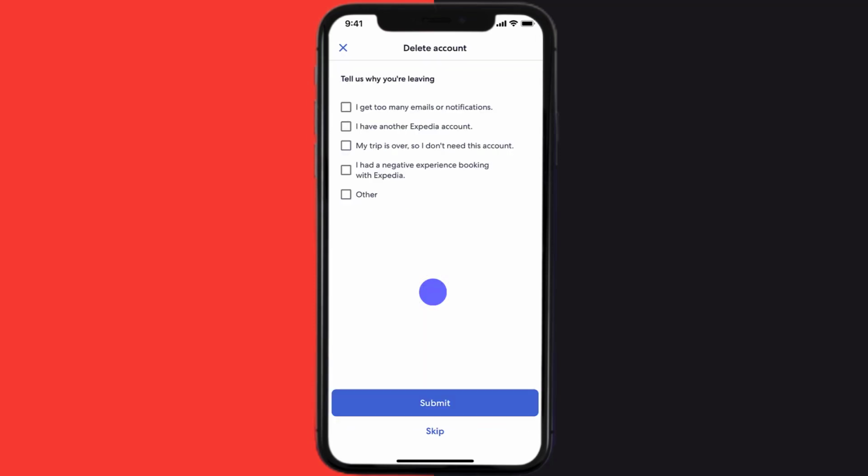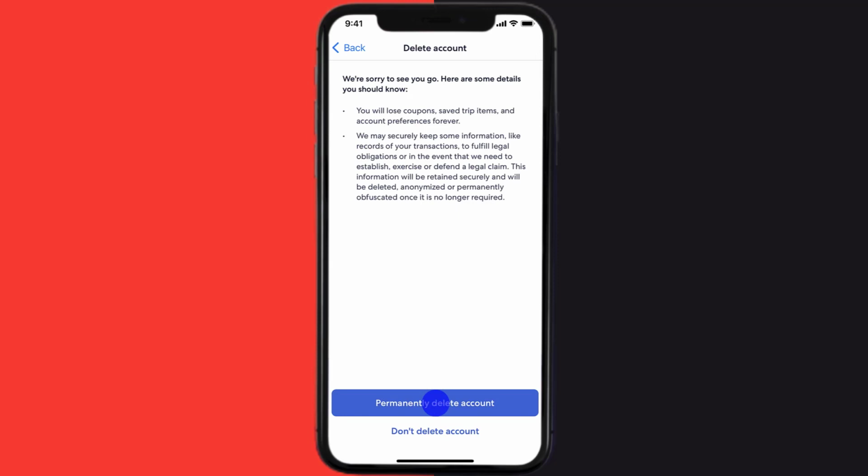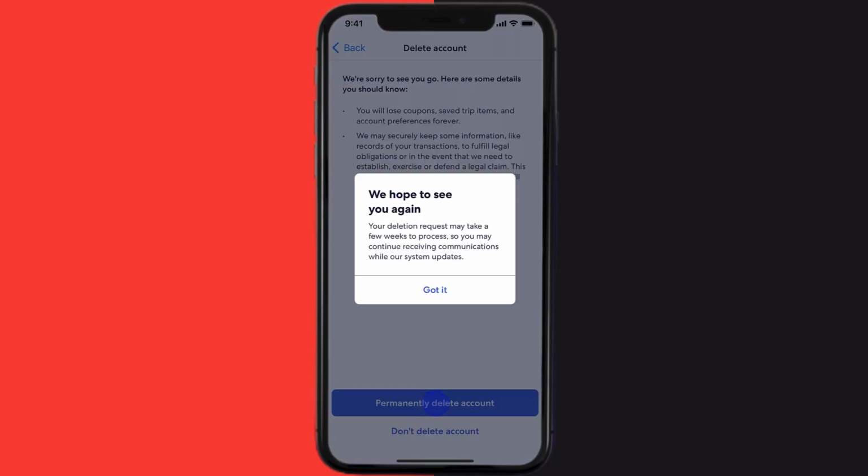Simply tap on it. Step 4, it'll take you to this screen. Simply checkmark a reason why you're deleting your account, and then hit Submit at the bottom. Step 5, it'll then ask you to confirm whether you want to permanently delete your account or not. Simply tap on the Permanently Delete Account at the bottom, and you're done.